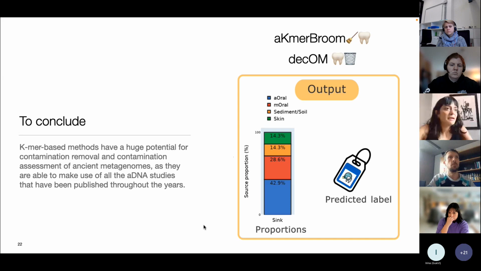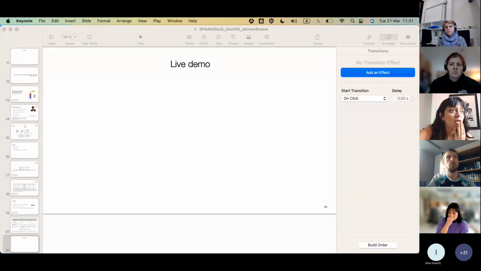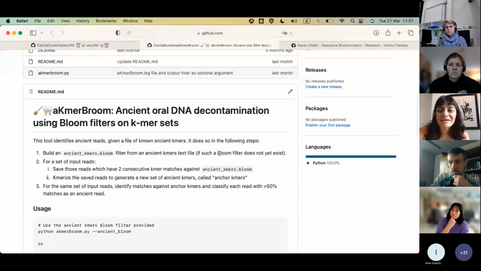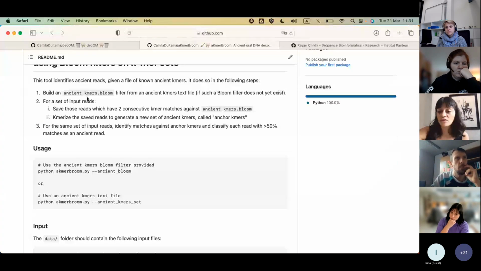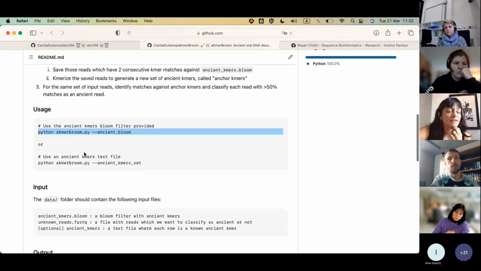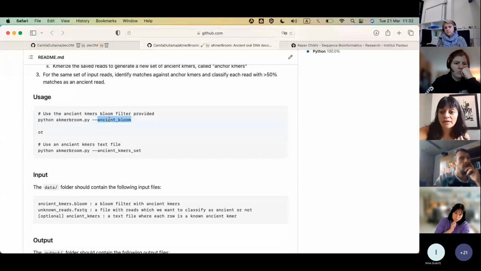Here's, well, not really a demo, but I just wanted to show you the repo again. It takes longer, so I'm not going to show the demo. Here's the repo, akmerBroom. We explain roughly what the method does. You build a Bloom filter or you download the one we have pre-built for you. Then for a set of input reads, if you have 2 consecutive k-mers in a read, it goes to a Python set, then you do the second lookup, and then you get your cleaned sample. These are the 2 options: you have the ancient Bloom filter provided, or you create your own Bloom filter.